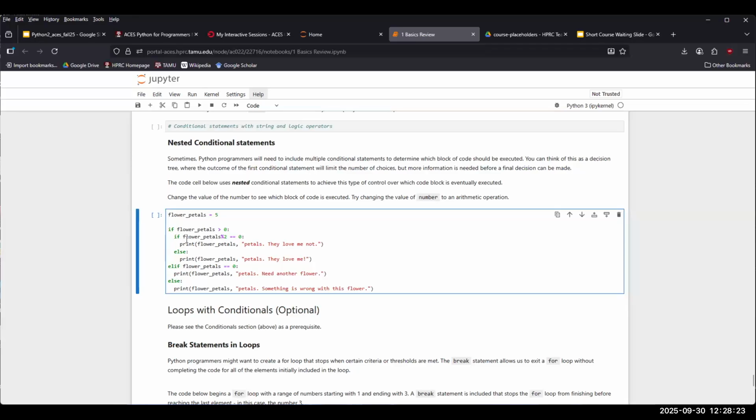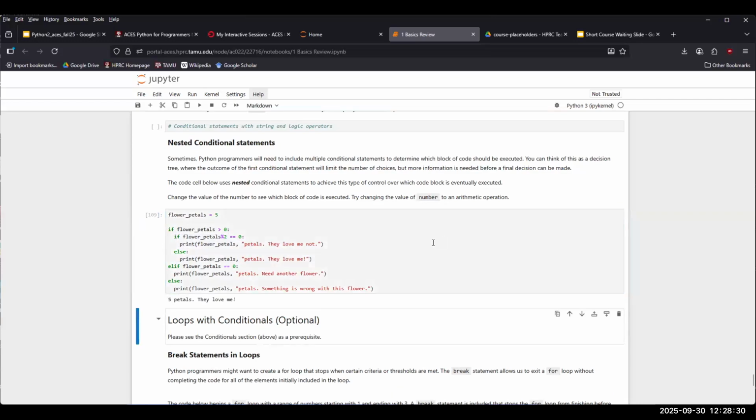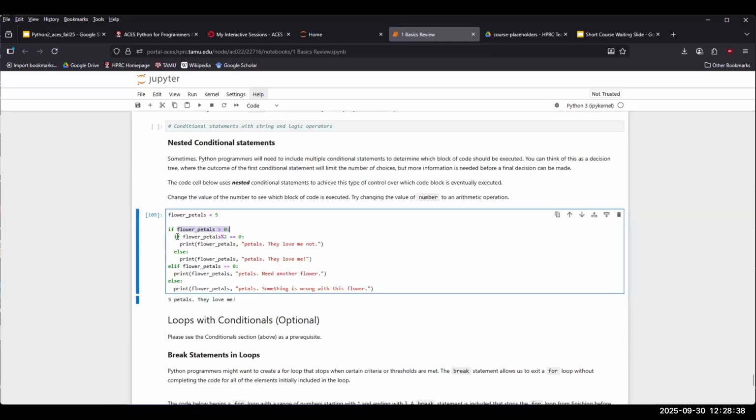So this secondary if and else is only considered if this first if statement happens. In this case, flower petals is 5. If flower petals greater than 0, okay, that's true. So now we're considering these. If it is divisible by 2, you print this statement. Else, which is what happened here because 5 is not divisible by 2, you print this statement, which is what happened here. If you don't satisfy this initial if condition, then this nested stuff doesn't happen.